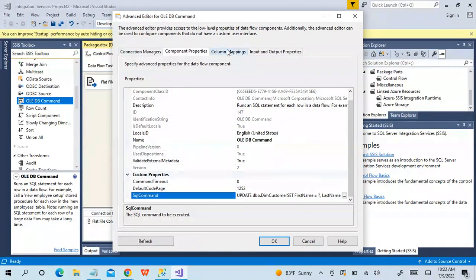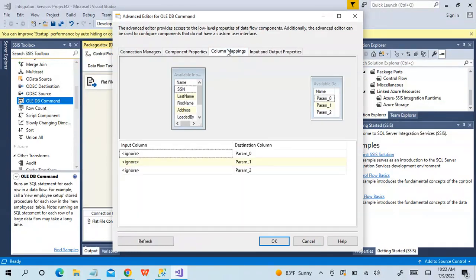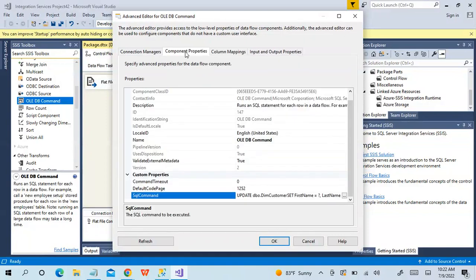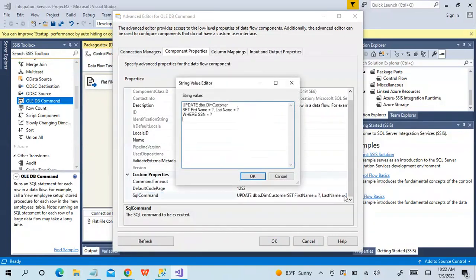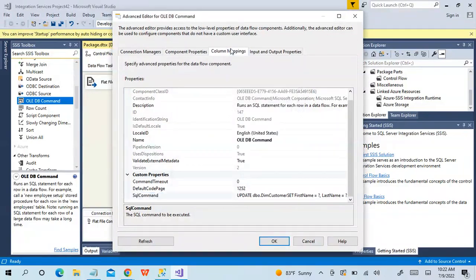All right, column mappings. Okay, our first parameter was first name. Our second parameter, last name. Lastly, social security number. And the reason I did it like that is you have to do it in order. So the first question mark was first name, last name was the second one, and social security number was the third one. So you have to do it in that order.